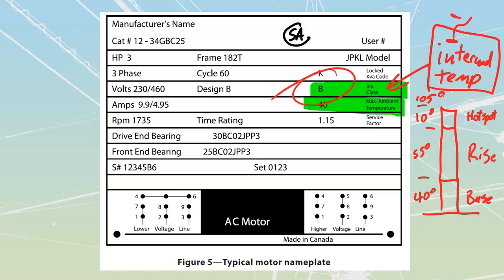And all the rest of these are going to be done the same way. You know, my A is going to be 105, my B is going to be 130. We get a greater rise. My F is going to be 155. Once again, we're going to get a greater rise.